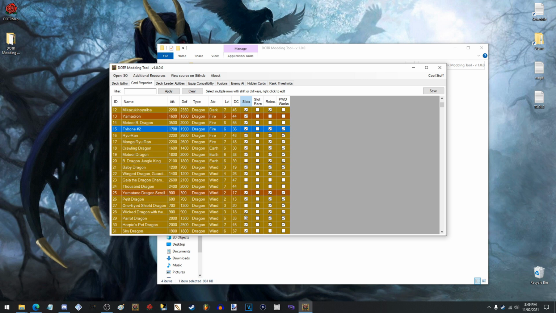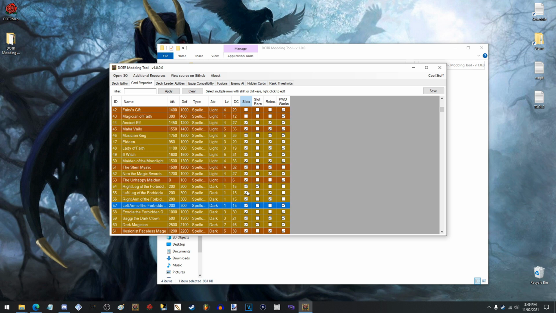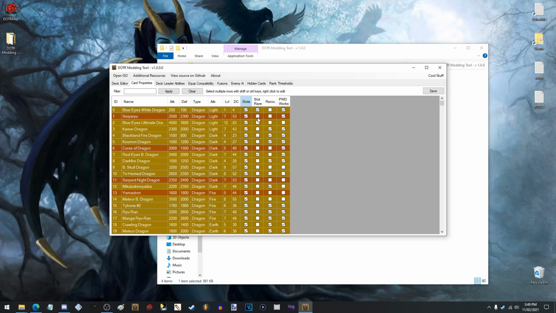We'll just make all the dragons obtainable in the slots, and then we can always just give Taya a bunch of dragon cards if we really want. It is totally up to you. I mean, really, you can just click whatever you want. You can make Exodia available in the slots. You can do whatever you want. You can turn anything and everything into a slot rare. You can add everything into the reincarnation pool.